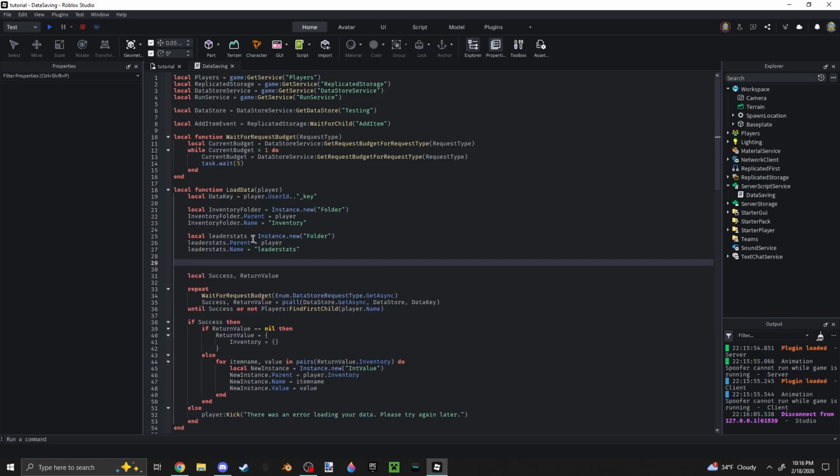Cool. And also, if you make a folder inside the player called leader stats, all lowercase specifically, then this is actually what shows up in the player leaderboard on the top right. This will display whatever value you put inside it. So say someone has like $10,000 or 10,000 money in game, this would display that if you put the money value inside leader stats.